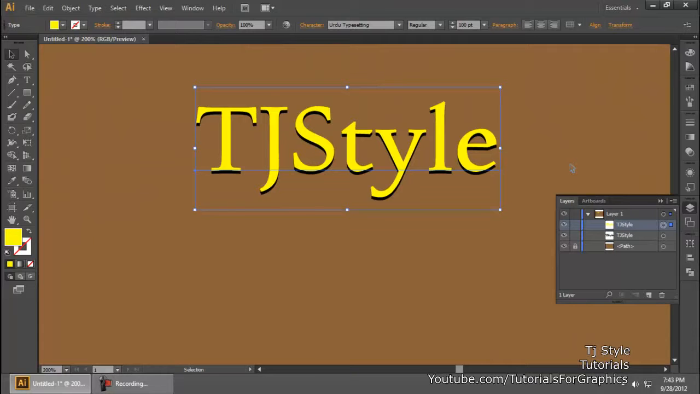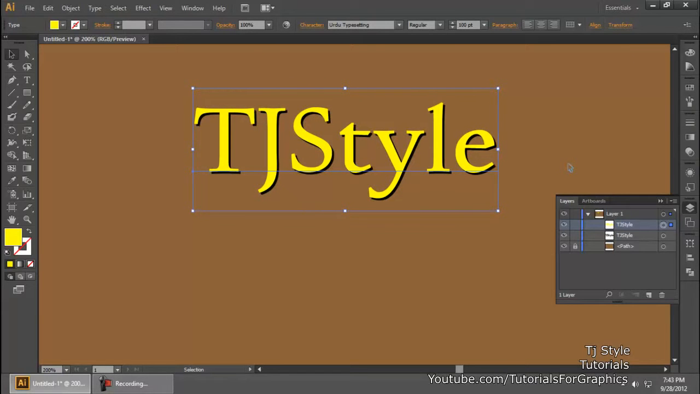And once again, guys, if you are having any other problems, then you can of course use your arrow keys to nudge the position of the text, and you'll see this. It's a really good effect.